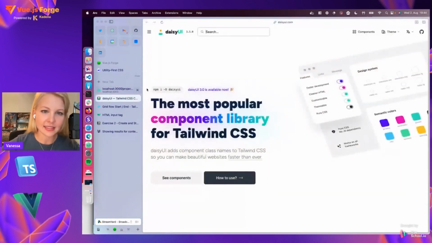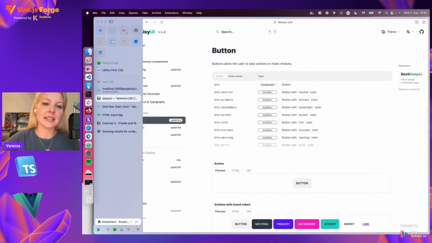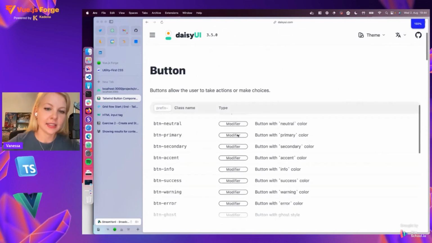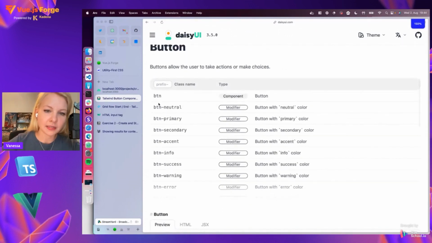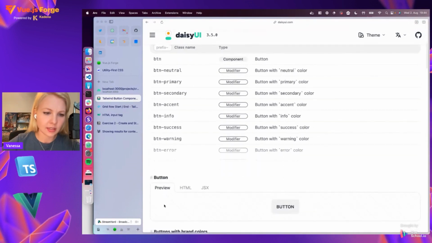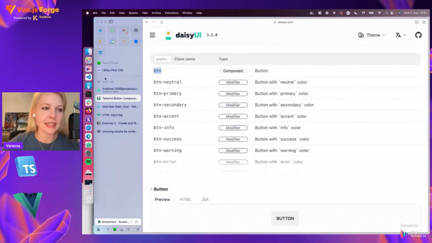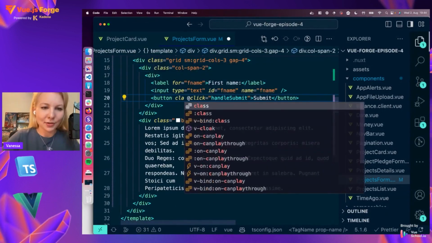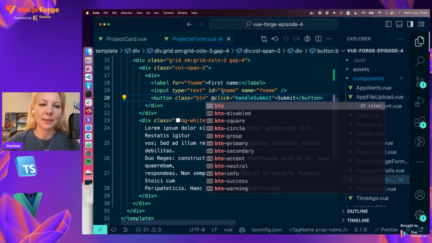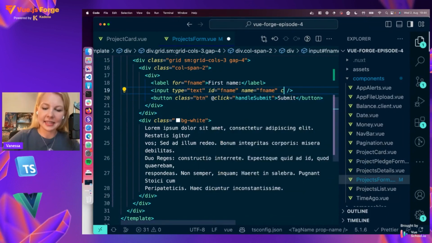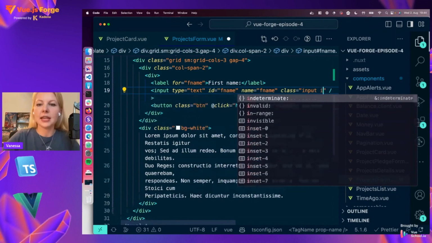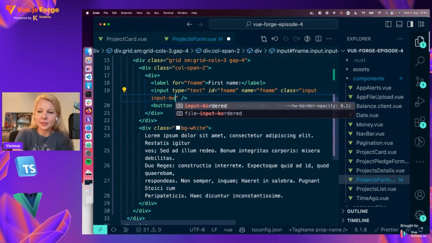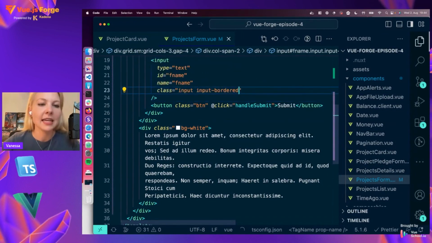Let's go to Daisy. The first thing I want to style is the button. I can see here on Daisy UI, they are suggesting the button. There are some button neutral. I will just use the button, BTN in that case. I actually like it more if you just write it out in full, but let's use BTN for a button. And the input will be input. Because I checked beforehand, and I also have the support of Tailwind and my extensions here, I know it is input bordered.